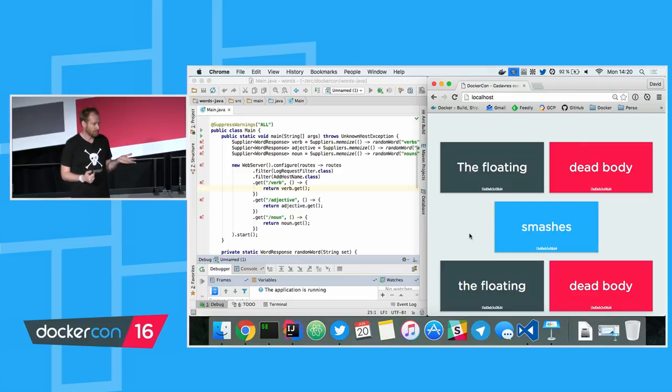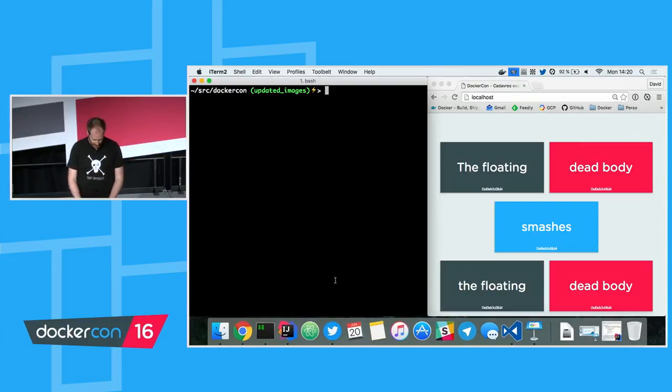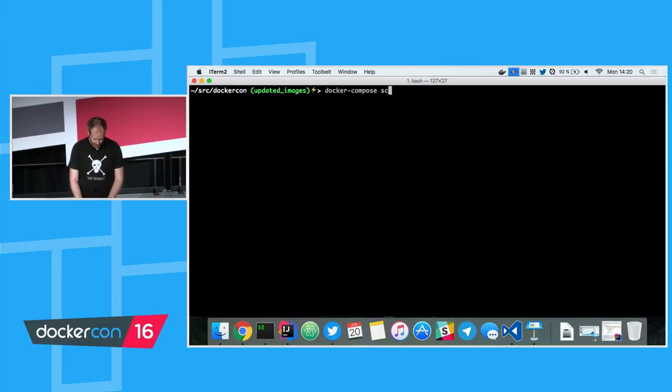So you said I should set up a swarm to do that, but in fact, I don't have to, right? I can do that as easily as typing docker compose scale, and I can scale one of my services. So let's try scale 2. If I do that, I should have an issue. Let's try it.